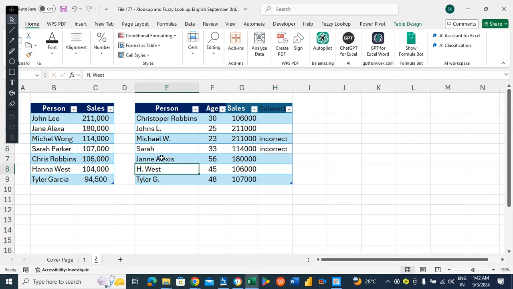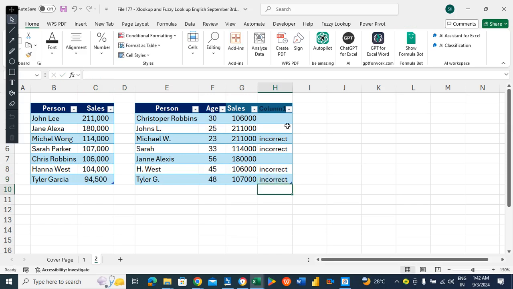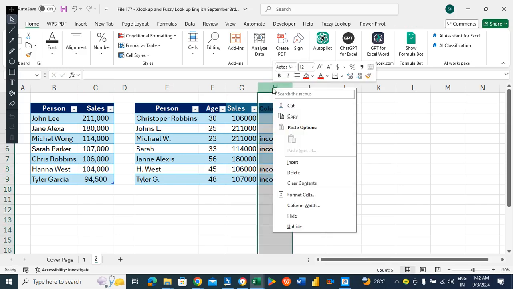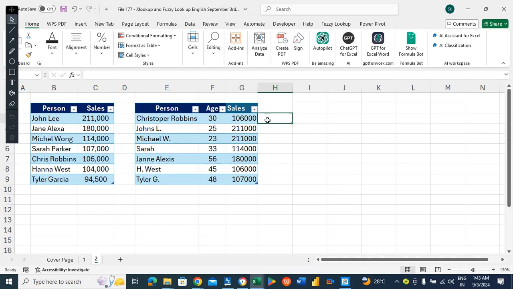Now, Jane Alexis, this is fine. Hannah West, 104,000. It's reflecting as 106,000. Here, it's incorrect. Tyler Garcia, again, it's incorrect. 94,500, 107,000. This is also incorrect. So now you would have noticed what the drawback of Xlookup is. All right. So now we will see how we can resolve that with the help of fuzzy lookup.